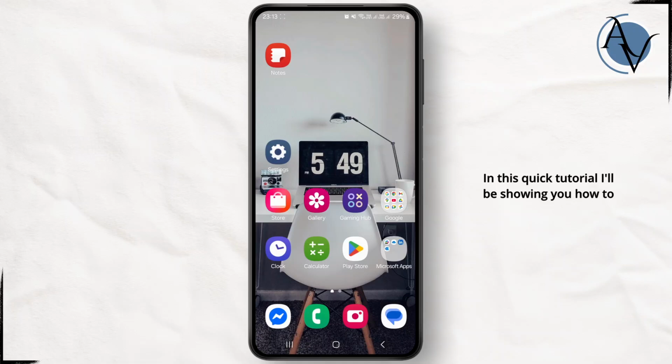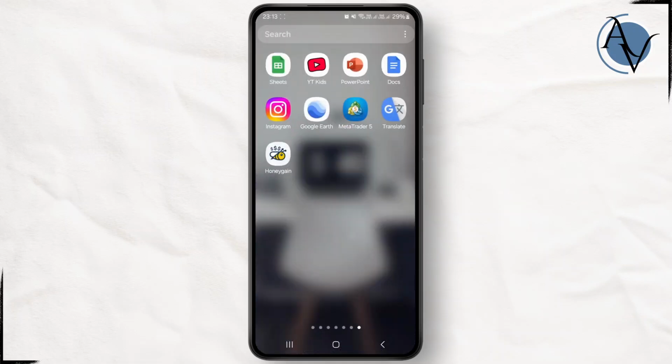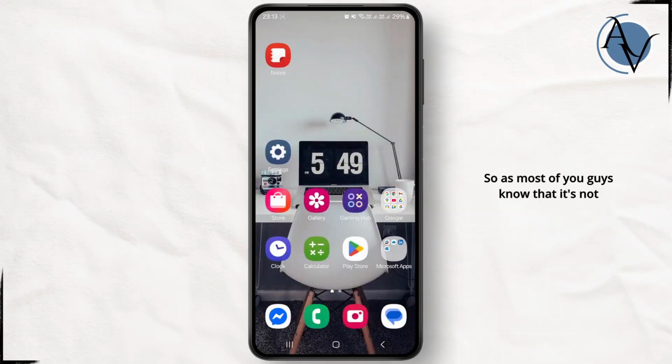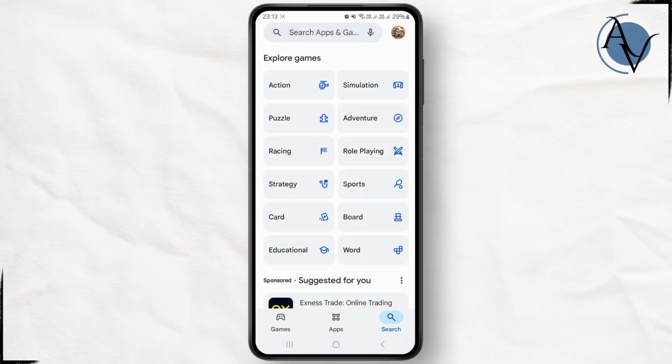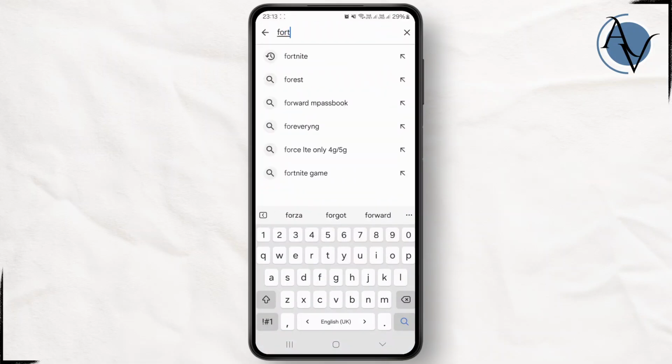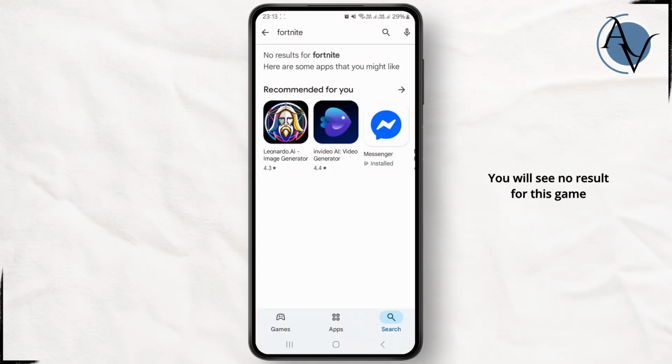In this quick tutorial I'll be showing you how to download Fortnite on Android. As most of you guys know, it's not available for free on the Play Store. Whenever you search for Fortnite on your Play Store, just like this, you will see no result for this game.